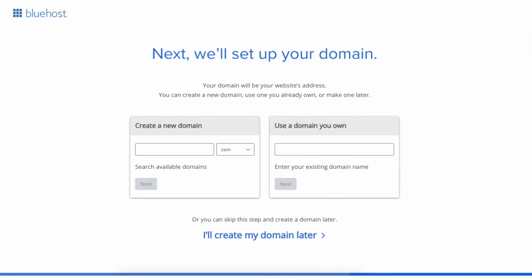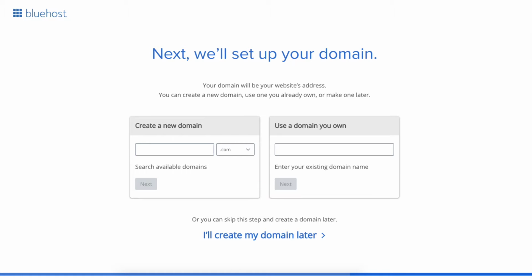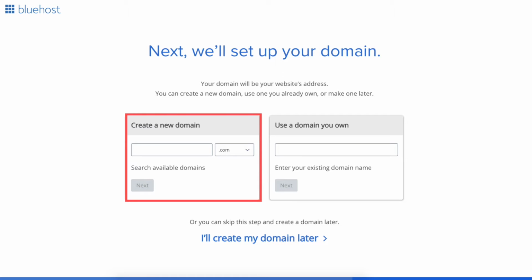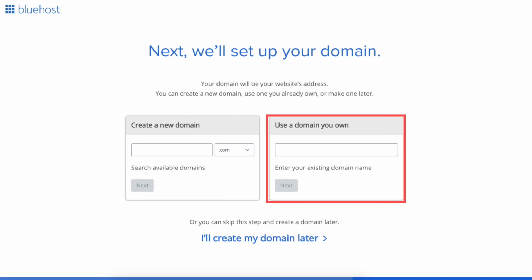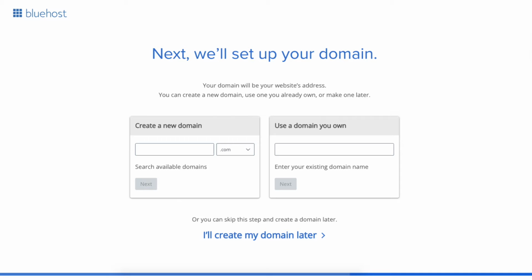You'll now be on the domain page where you can choose your free domain name for your site. You can type in and search available domains under the Create a New Domain. If you already own a domain name, you can enter it in where it says Use a domain you own. If you can't decide on a domain name, you can click the Create My Domain Later link, and you can choose your free domain name at a later date in the Bluehost dashboard. Click Next to proceed to the next step.